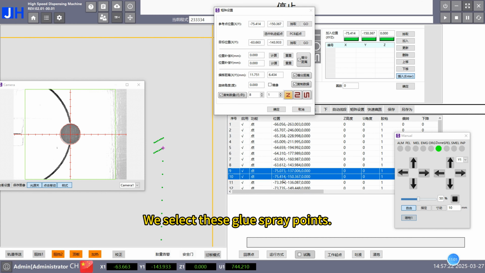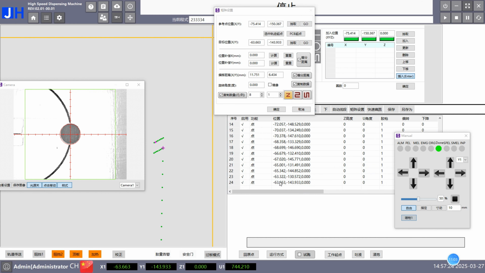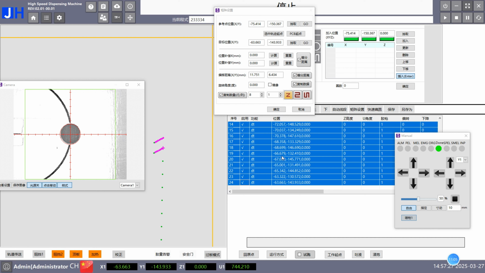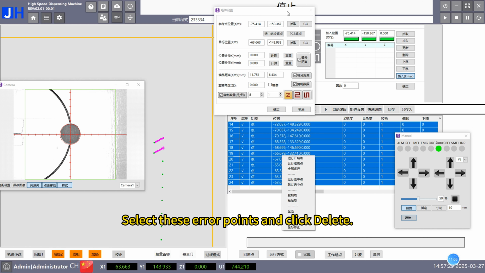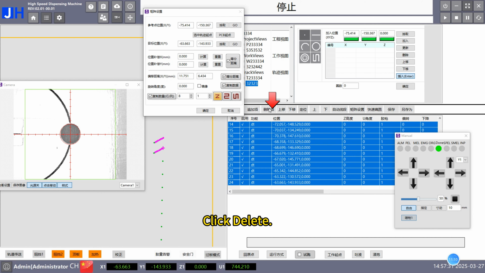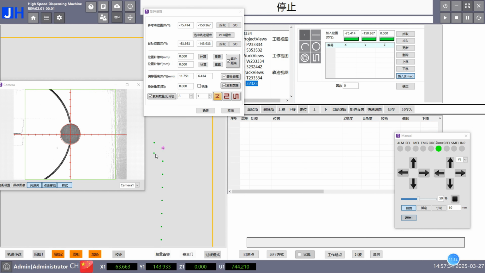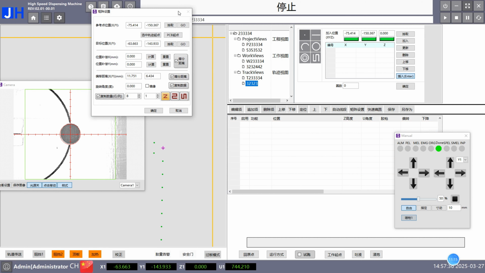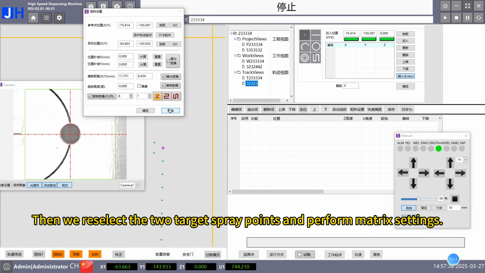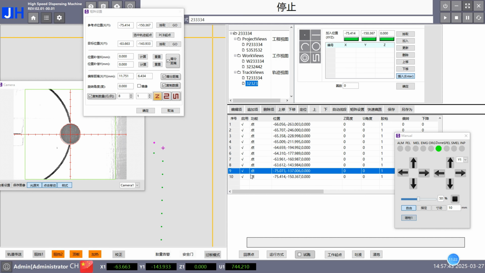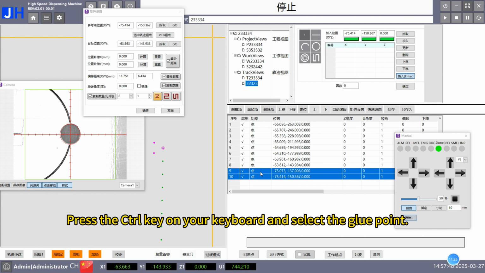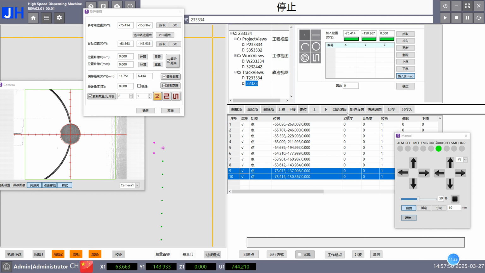We select these glue spray points. Select these error points and click Delete. Then we reselect the two target spray points and perform matrix settings. Press the Ctrl key on your keyboard and select the glue point. Then click Matrix Settings.